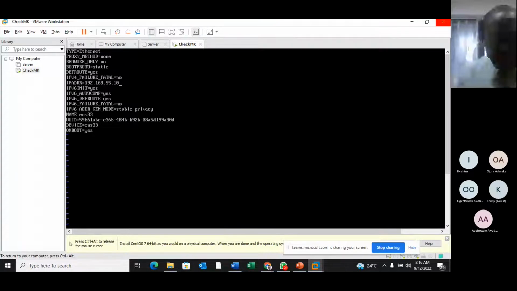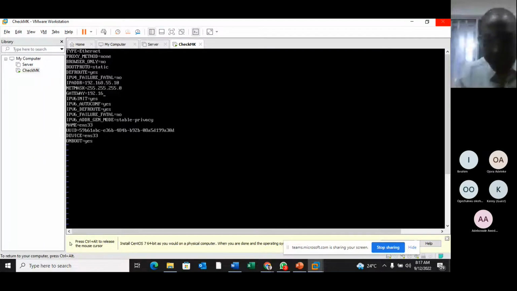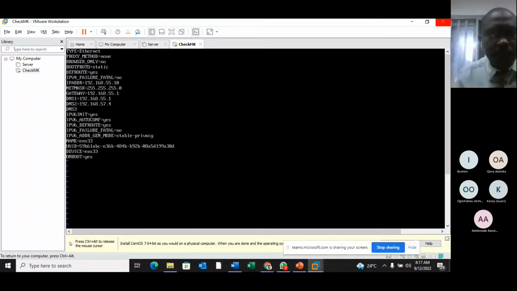192.168.55.10. Netmask 255. Gateway. DNS 1, because I want to use two DNS, 192.168.55.1. DNS 2, 192.168.57.4. DNS 3, 8.